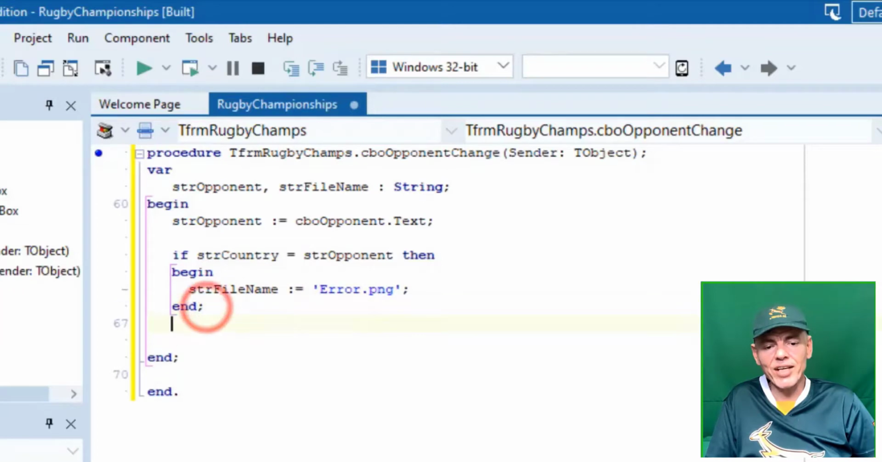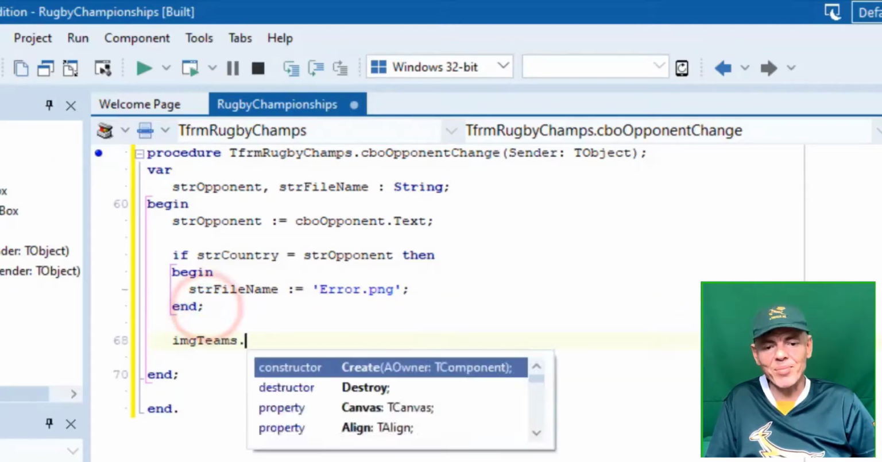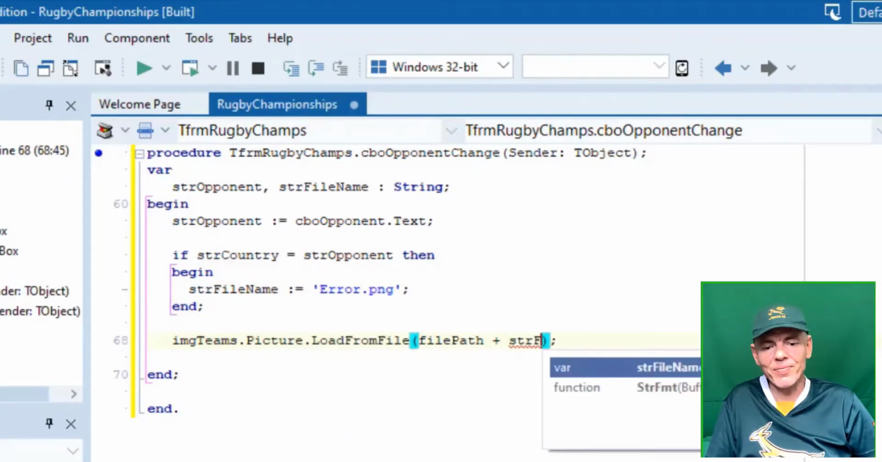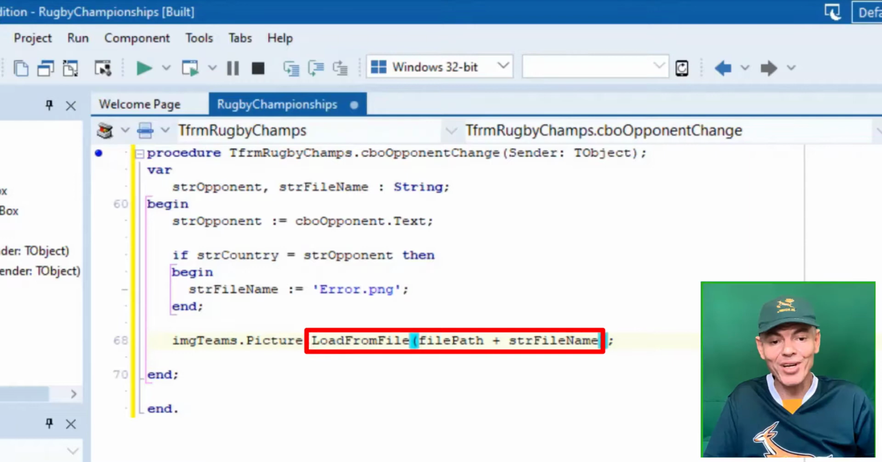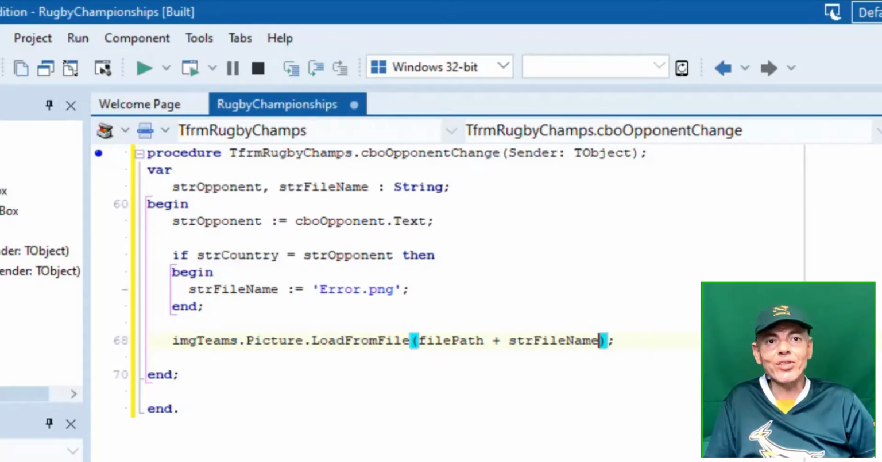Make a new line after end. Type this statement. Here we concatenate the file path with str file name. Then we pass the result to the load from file method of the picture property of the image component named img teams. I just want to repeat this.